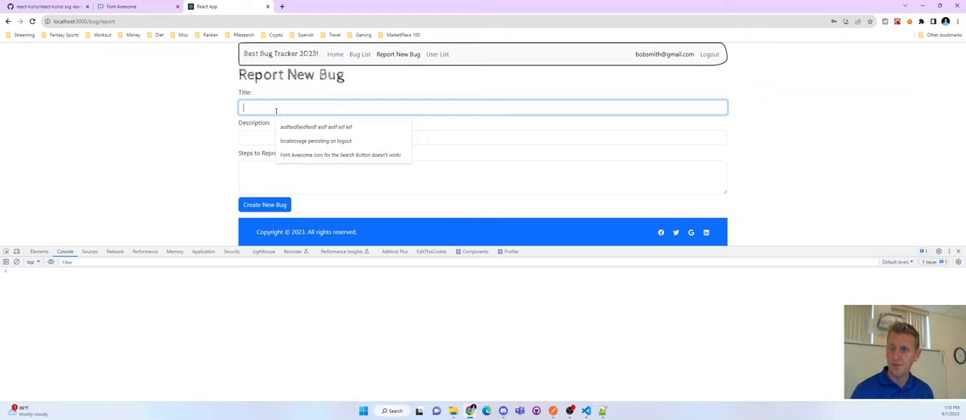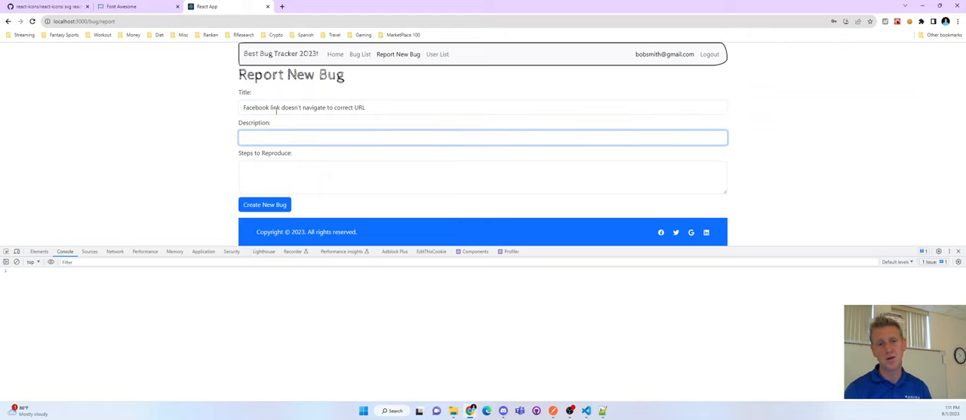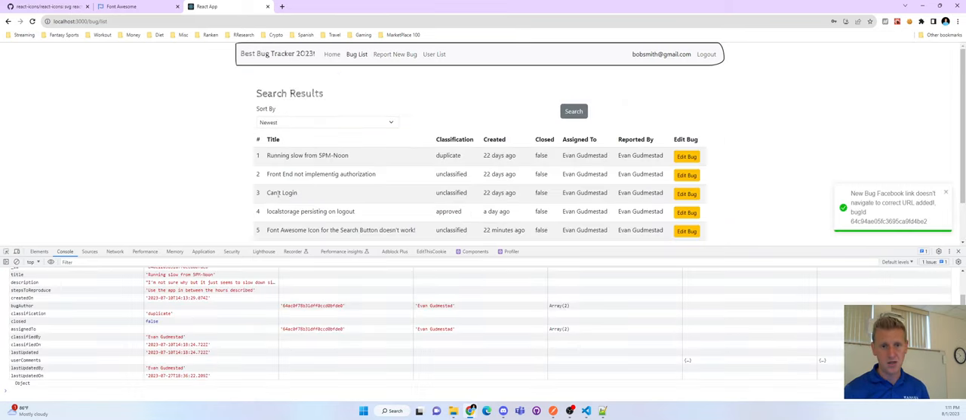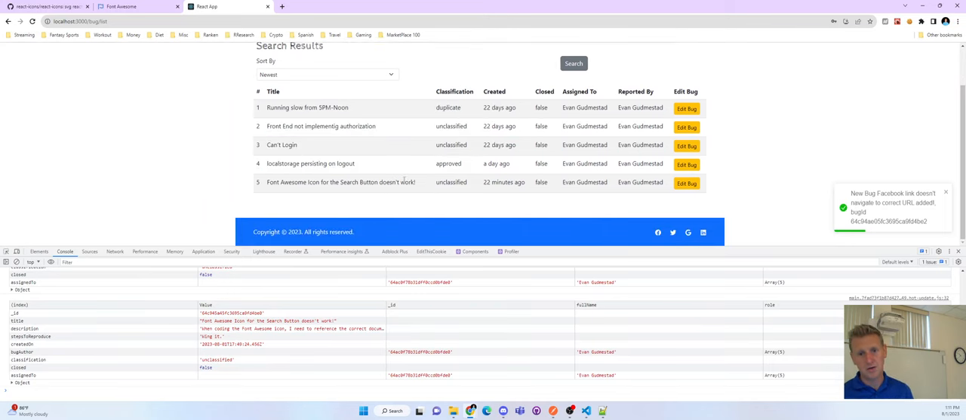And Bob Smith will report a bug of just something silly. Facebook link doesn't navigate to correct URL. Description. It goes to Twitter, which is now called X instead. Steps to reproduce. Click the icon in the footer. Okay. Create new bug. And new bug created.